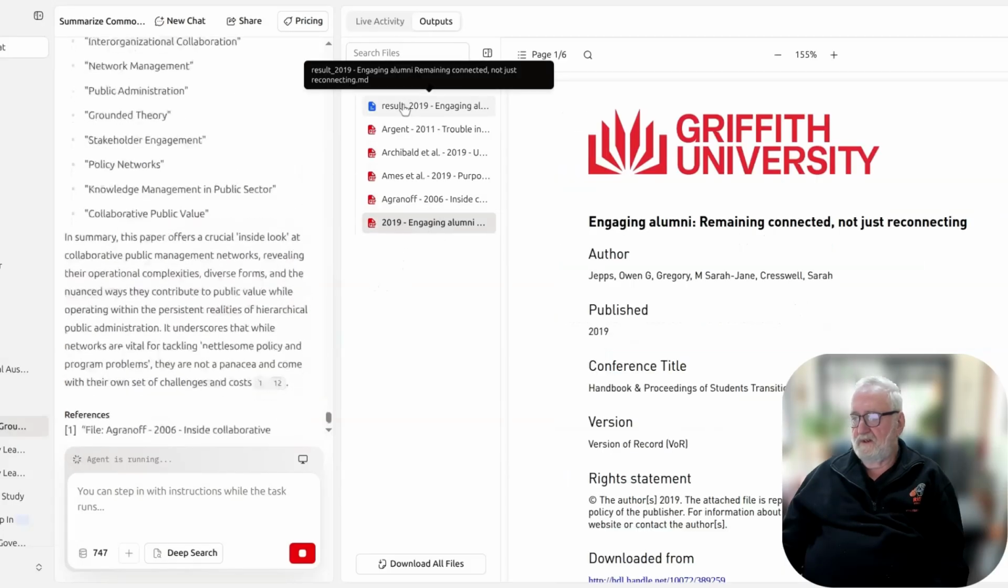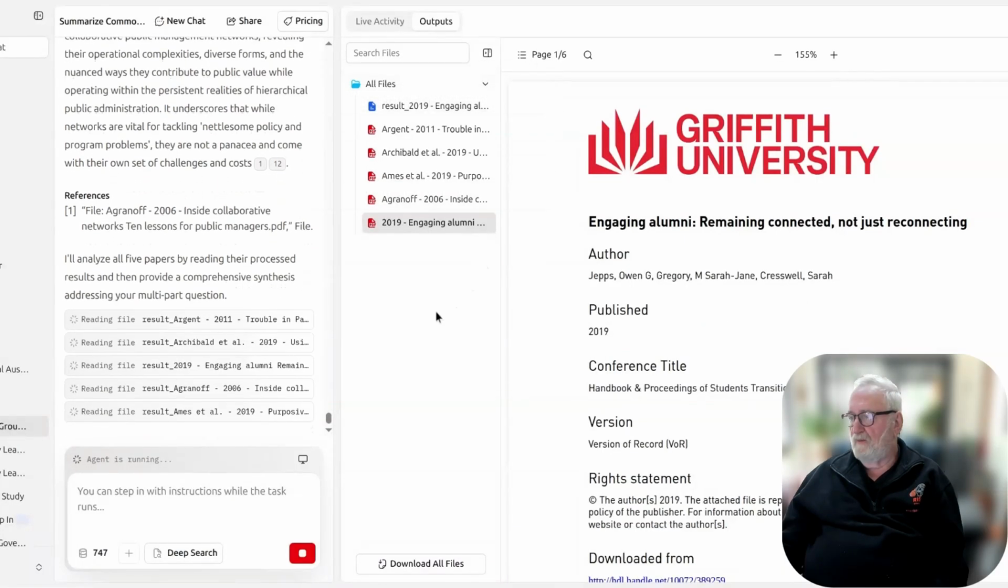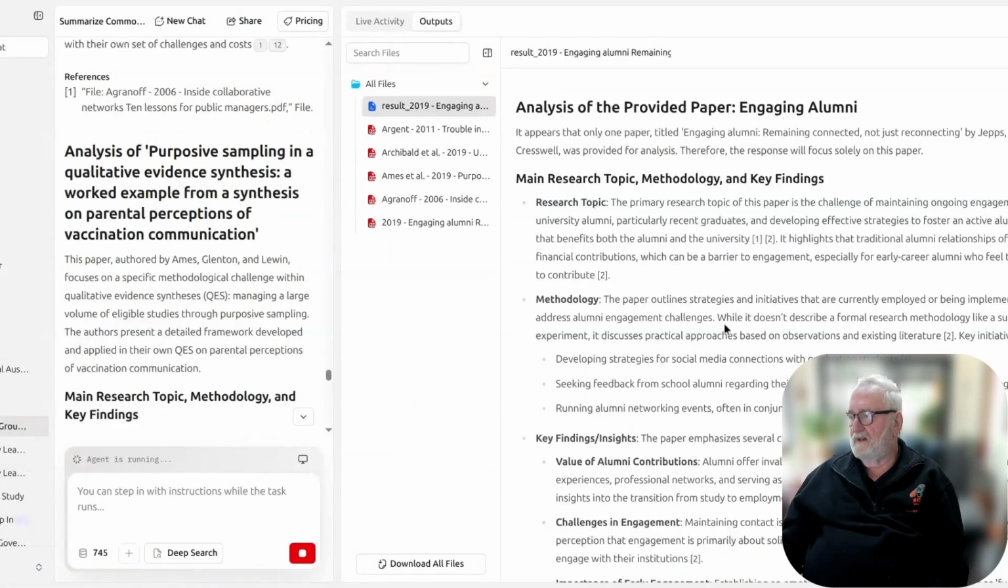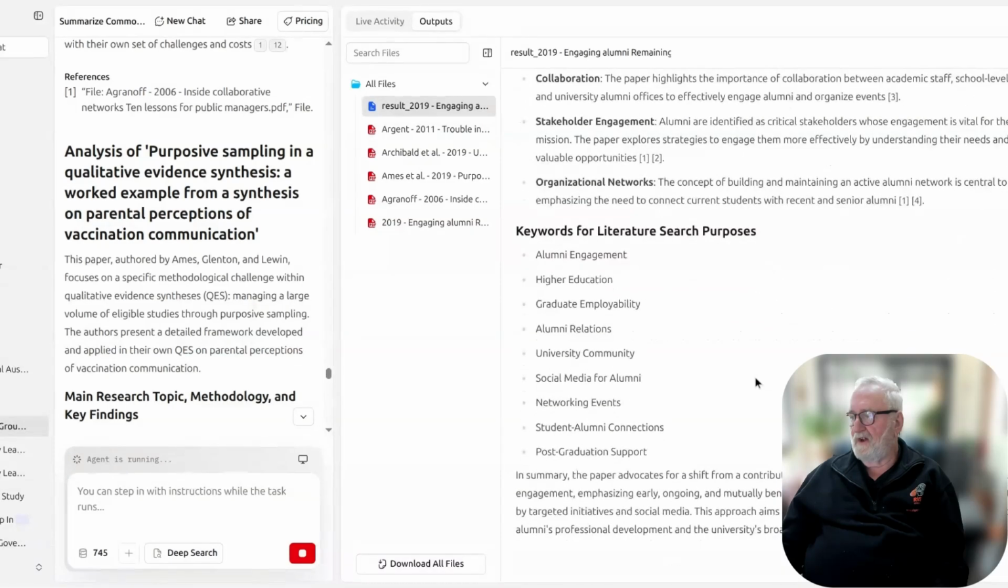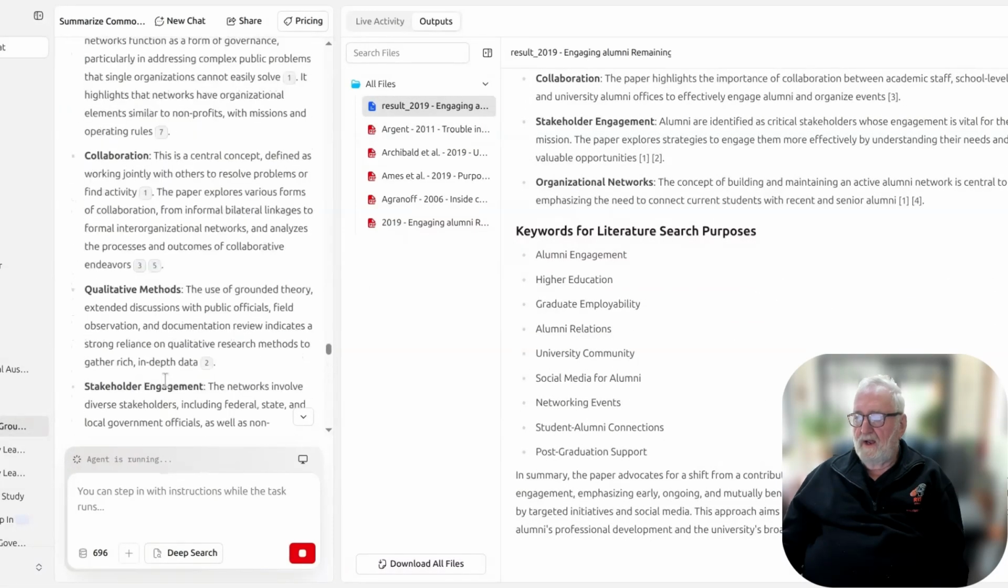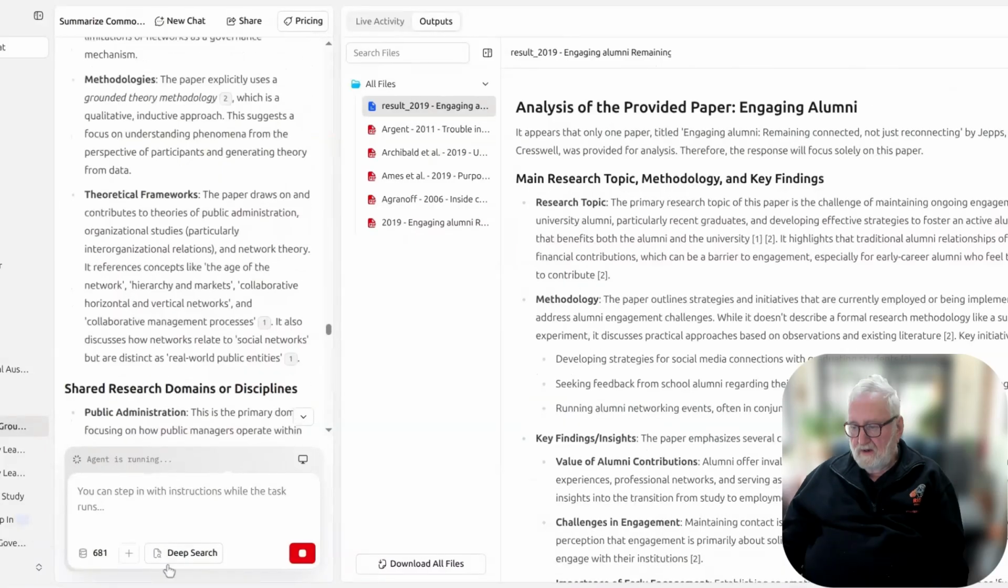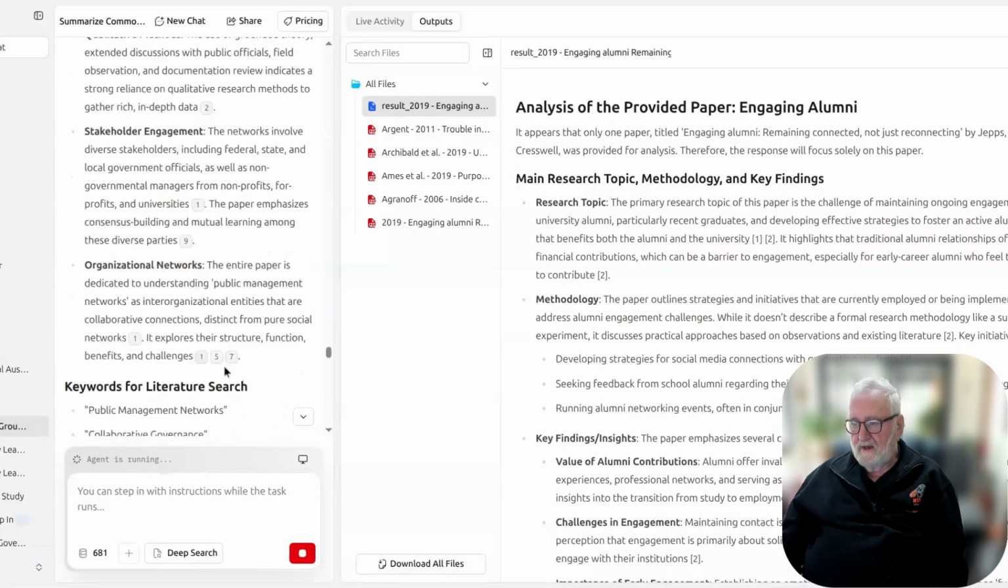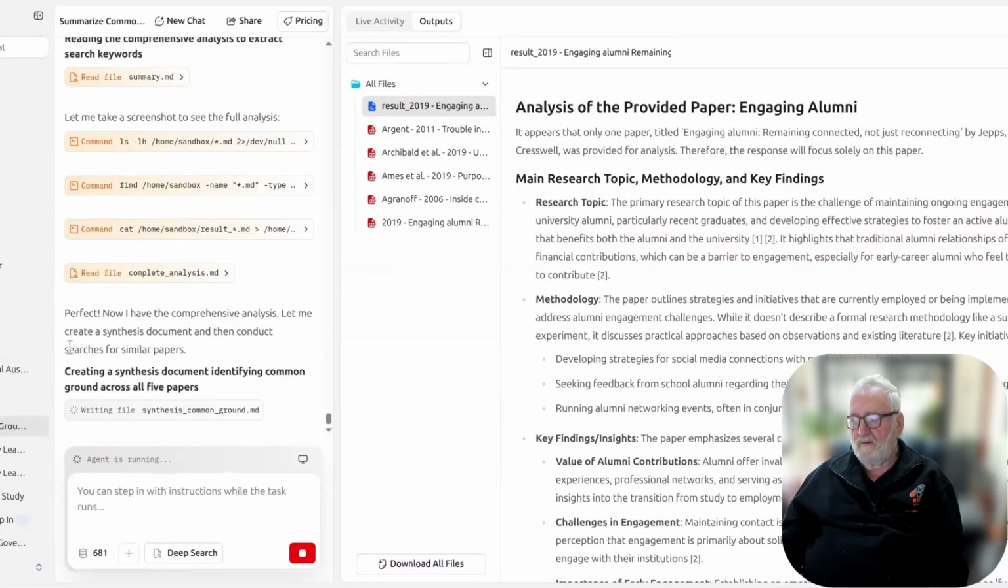Good. Excellent. I'm impressed. Go back. So this looks like it's the summary for the lot of them. Now, our search was to, the agent is still running. Now, let me create a synthesis document and then conduct a search for similar papers.